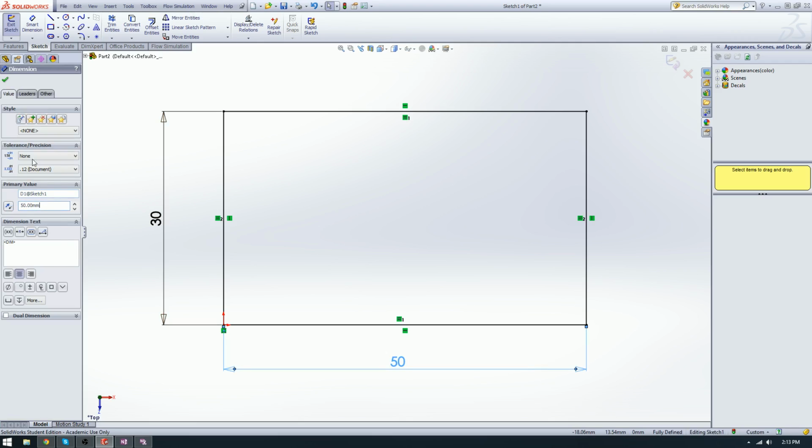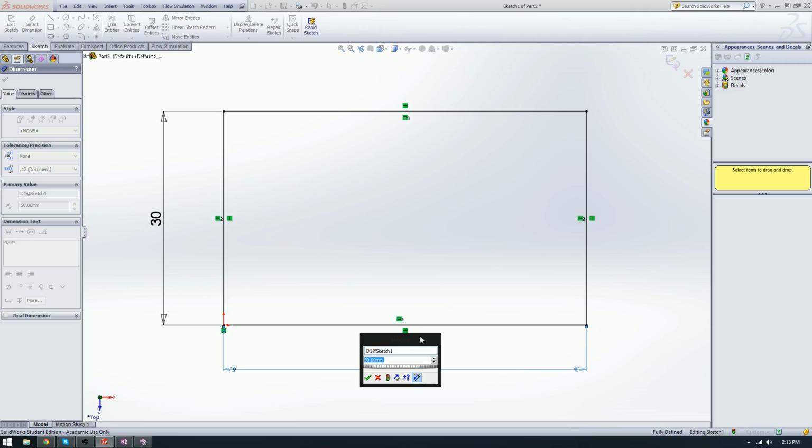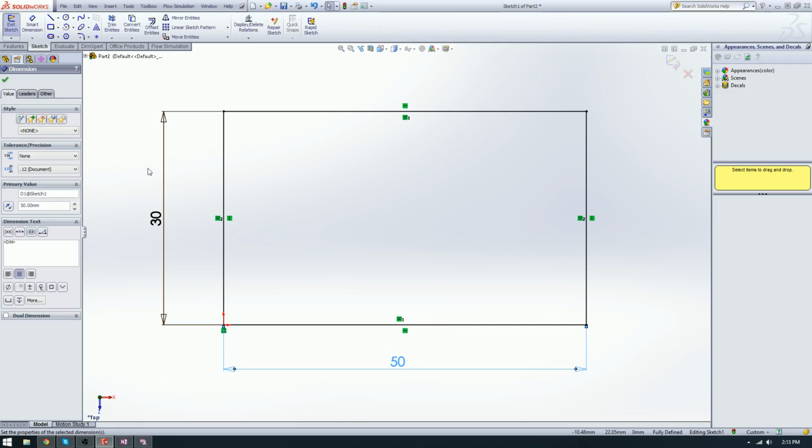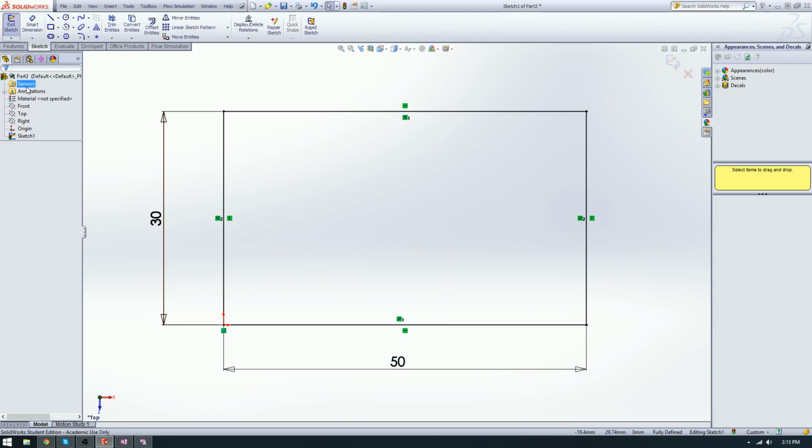Now we can simply click the primary value over here on the left and change it. We can double click and it brings up the box. Now I'm just hitting escape to get out of this, by the way. You can still hit the check mark on the top left, but escape is just quicker. So now we can easily change the dimensions of the sketch.